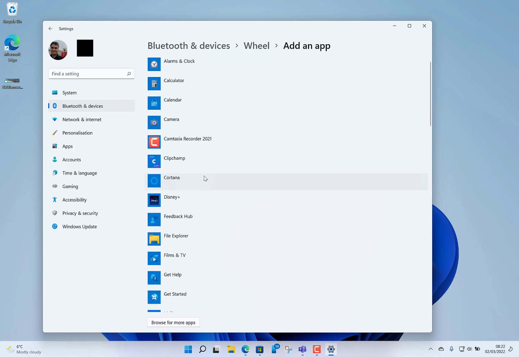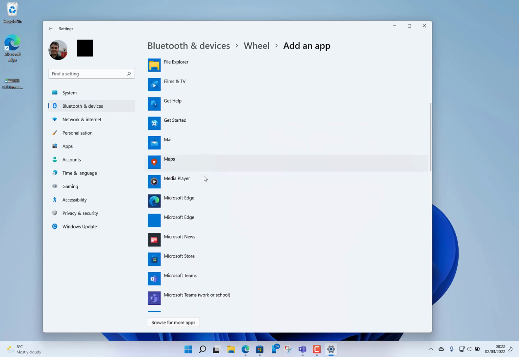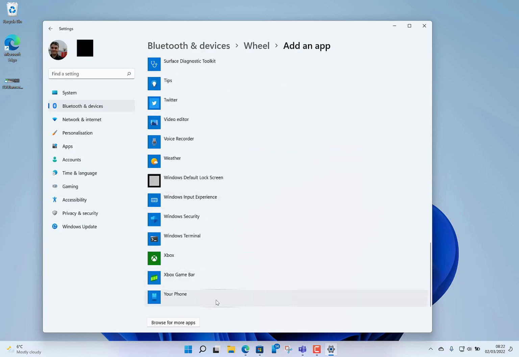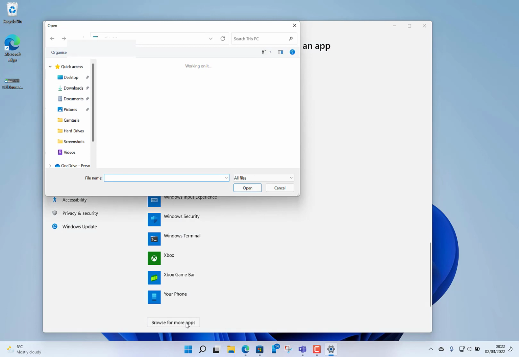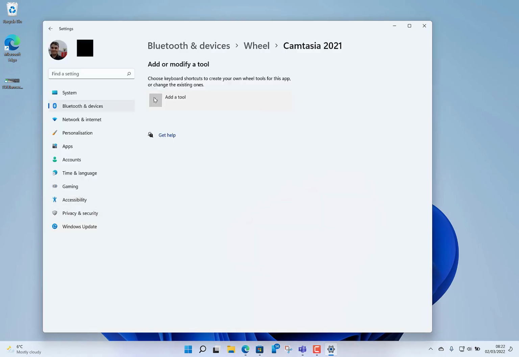There you go. So you can pick the app that you want to add. So you pick the app you want to add. So in my case, it's Camtasia. And now I can add the tool.